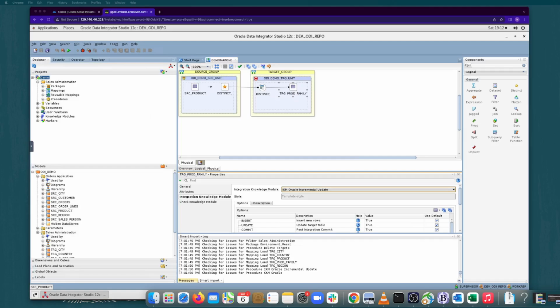In the preceding steps, we defined the data flow from the source to the target, but now we must define how to check our control knowledge module and the constraints and rules that must be satisfied before we can integrate the data. So we're in the mapping physical tab of our mapping editor, and we have target product family selected. And under properties, we're going to select check knowledge module, and we're going to verify that it's CKM Oracle, and we've done that.